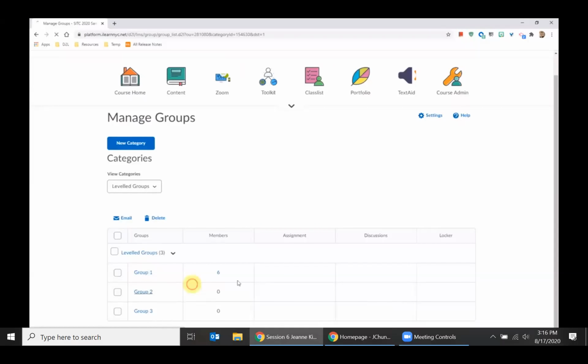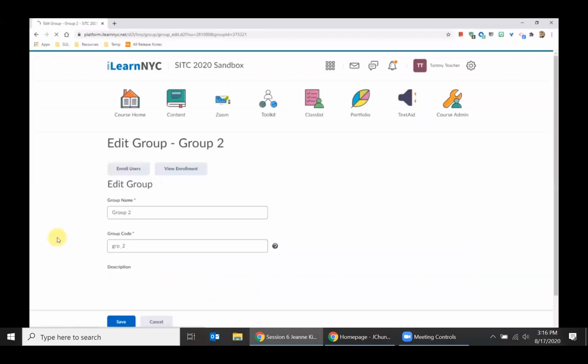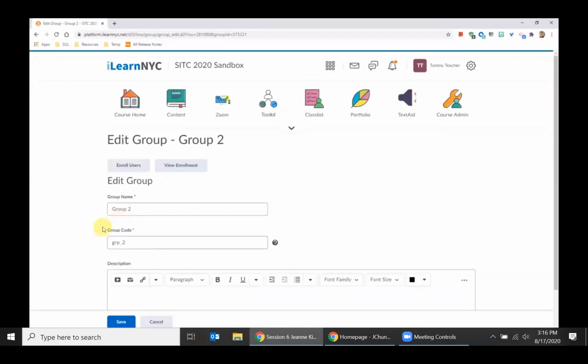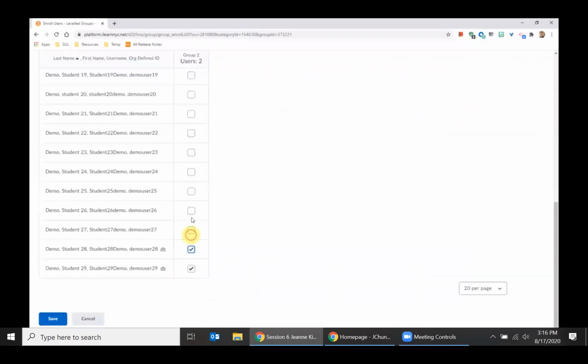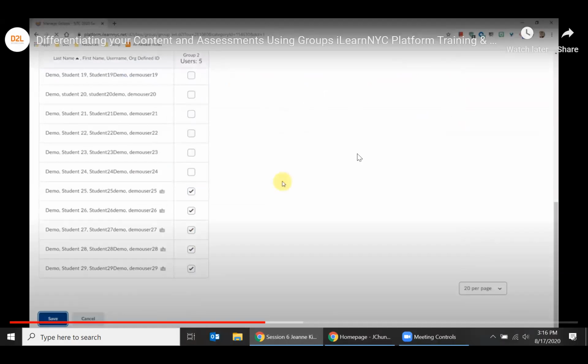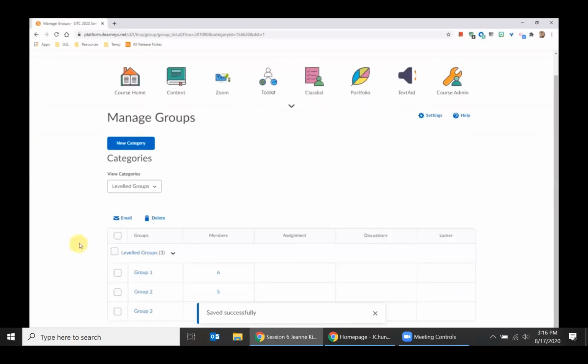And so then I could go through and now do the same thing for group two. Maybe for some reason there's some additional materials that I know I'm going to want to be sending directly to group two, and go ahead and enroll those students. And I'll just check off a bunch randomly. And so I can go ahead and do that for the entire class. And now I've got my leveled groups, and I'm just going to quickly do it for group three just so we see some numbers in each one.